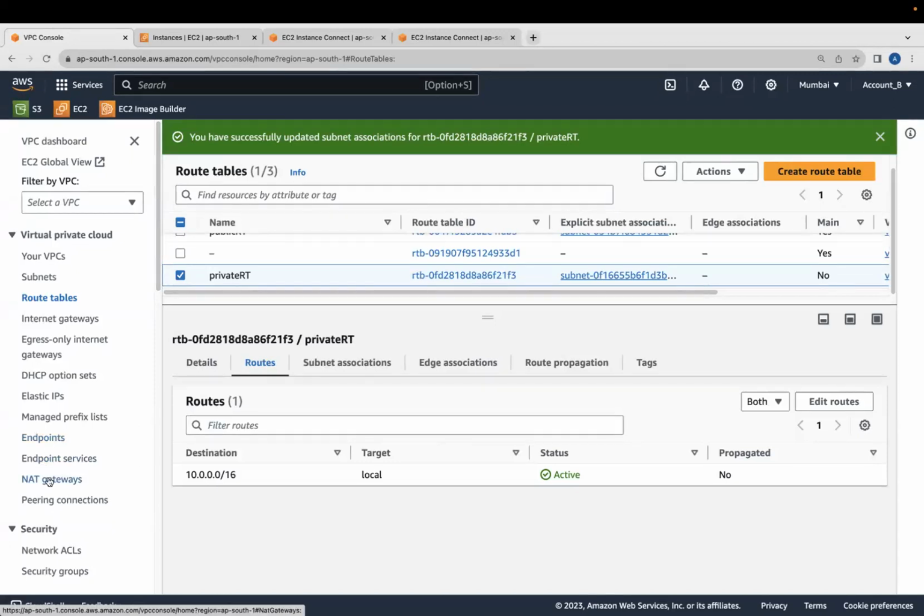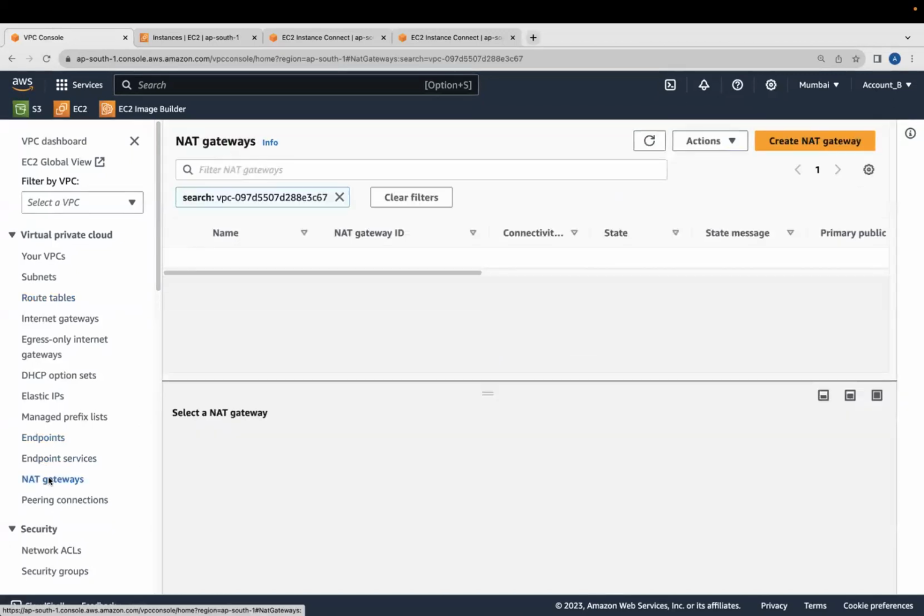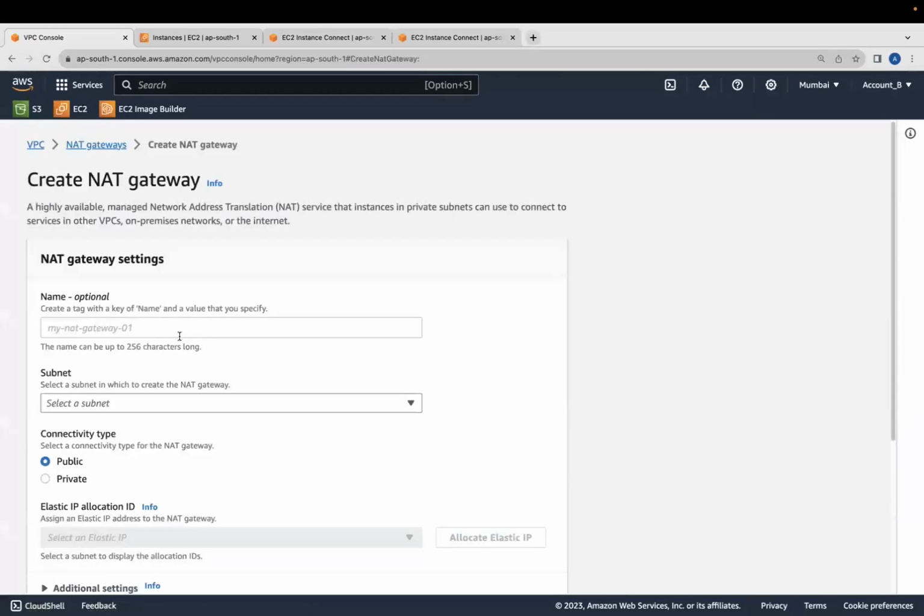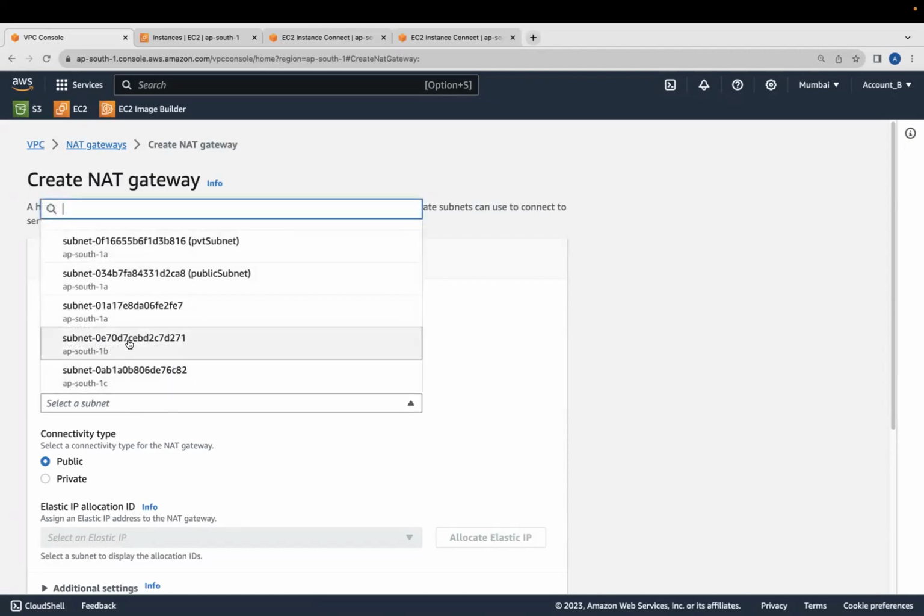Now we have to create a NAT gateway. This NAT gateway is chargeable. As soon as your lab is completed, please terminate this NAT gateway. Don't keep it in your account. Okay, let me create a NAT gateway. I'm just giving the name custom VPC NAT. Select the subnet.